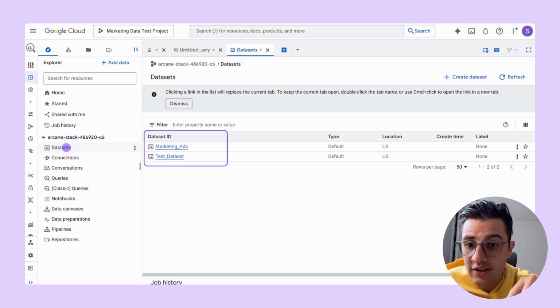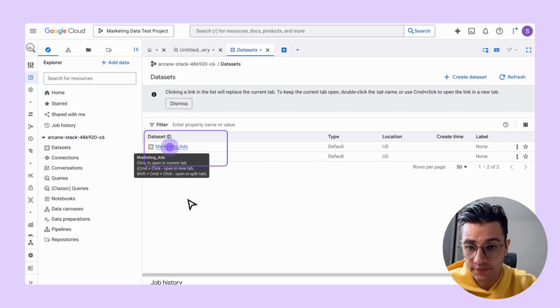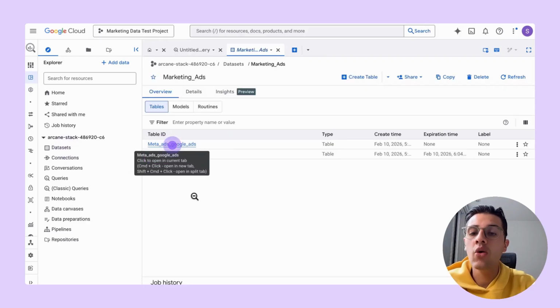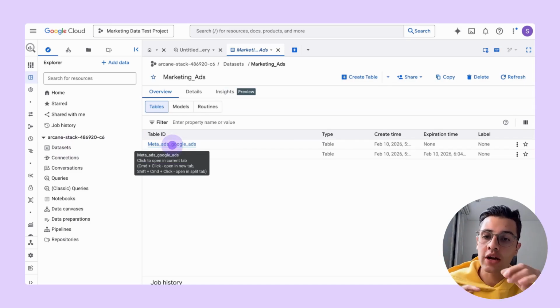Remember, the table is inside the marketing_ads dataset. So now we're going to click on marketing ads. After I click on it, now I will have access to all the tables that are inside the dataset marketing_ads. In this case, meta_ads_google_ads. That is the table we just created in Porter, and now it's available for us inside Google BigQuery.